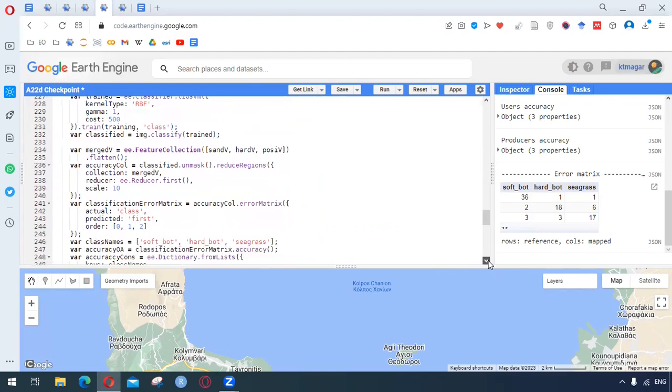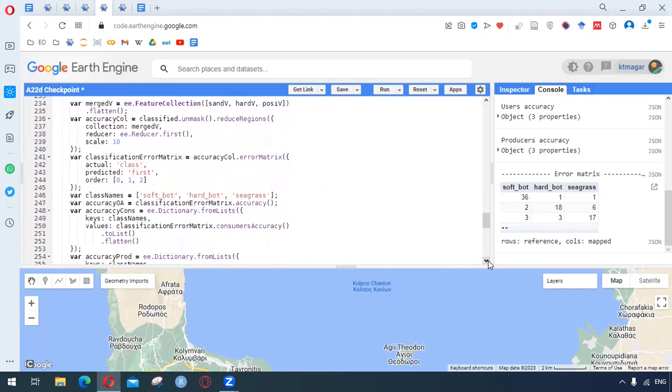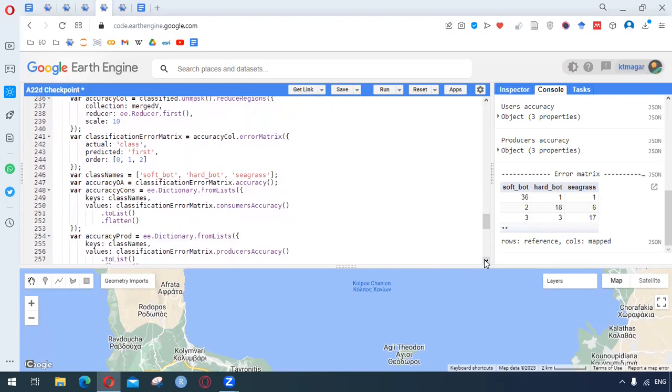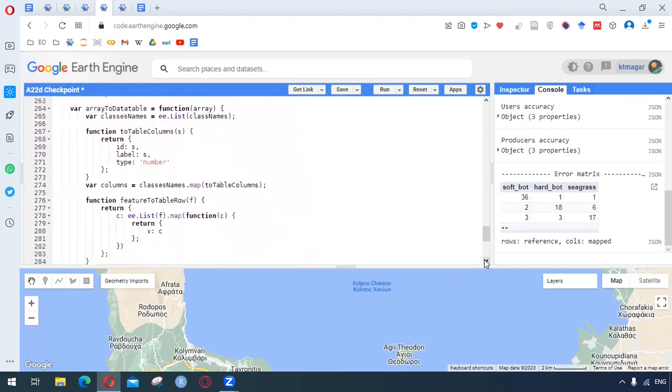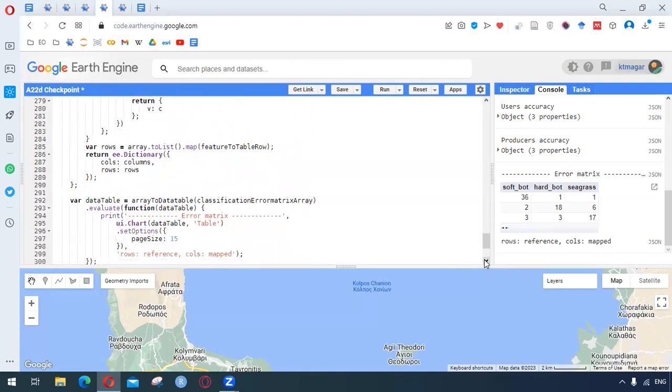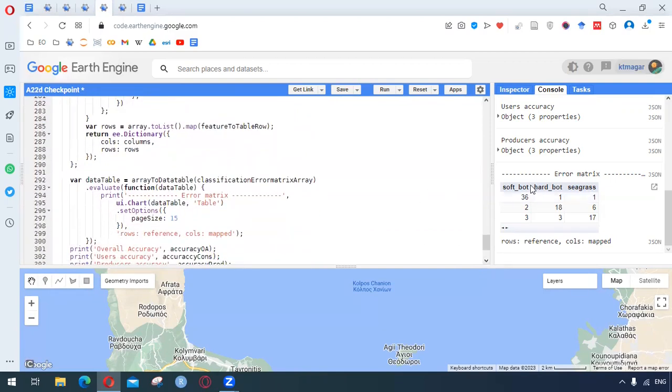We do the error matrix, and then different kinds of accuracy are being printed. The important one here is this one, where they print the error matrix like this. So we can also print the error matrix like this, and this here is a new thing for learners like us, to do the error matrix in the console. So it appears like that in the spreadsheets.